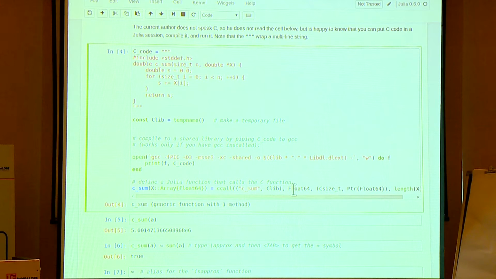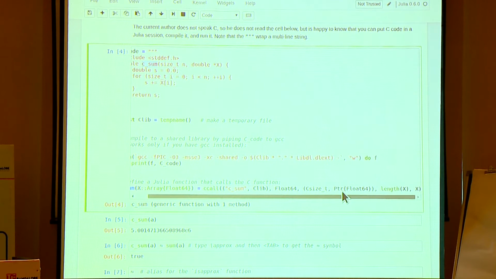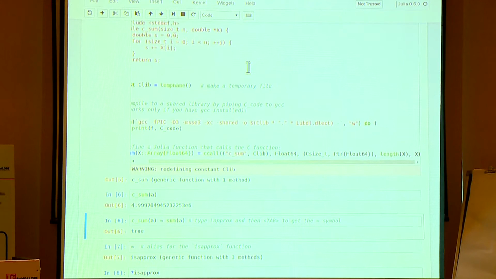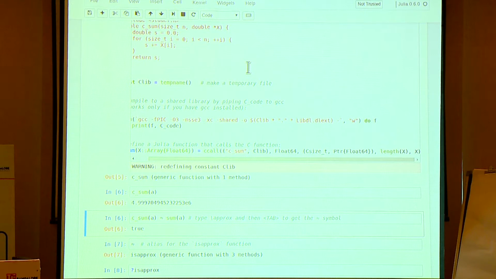And I'm wrapping it to call from Julia. So this C call function will call my C sum function in C. This function takes the number of elements and a vector of numbers. So I will pass my array to the C sum function, and it called the C code, and that ran it. We can check to see if they're equal.